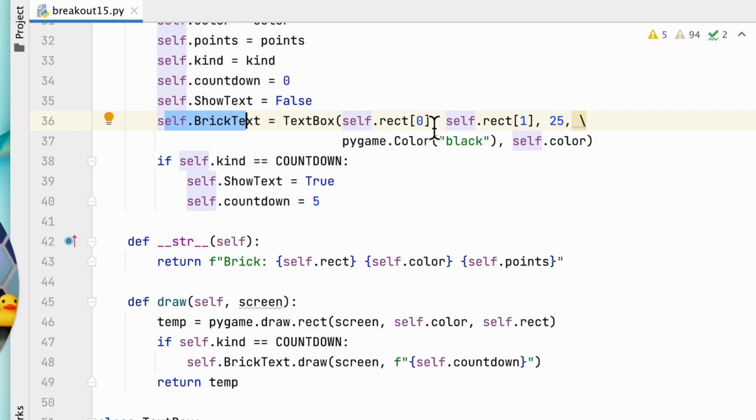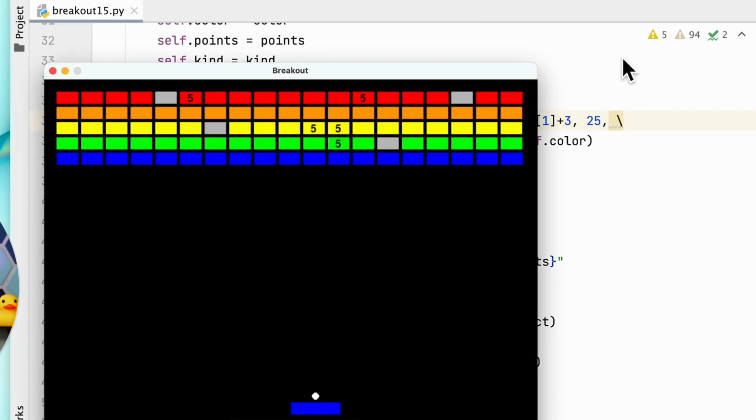So we're going to say self.rect. We're going to say plus, this is our x coordinate. So maybe plus, I don't know, maybe 12. And our y coordinate will do plus maybe 3. So we're scooting it over and then down a little bit. And let's hit run. Yeah, that looks pretty good.